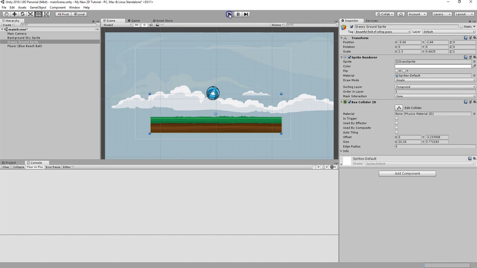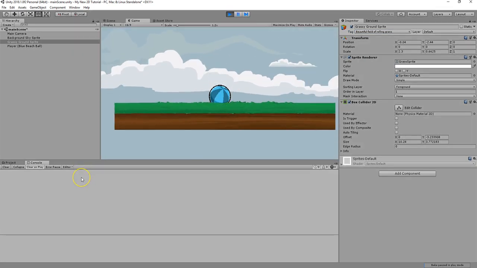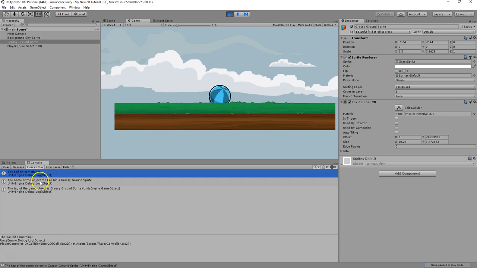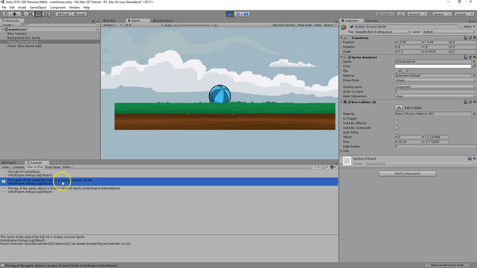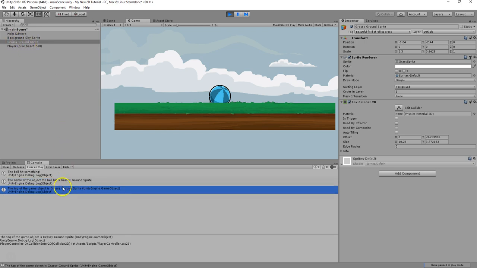So when I click play and I watch this console window, bam, it hit. Now it printed all those lines. I hit something, great. That's not very descriptive, but I know the collision at least got detected. That's helpful in debugging. And then you say specifically, I hit something called grassy ground sprite. That's the actual name in the hierarchy of this thing. Then down here, it says, and the tag of it is, wait, why is it showing up as grassy ground sprite instead of beautiful field of rolling grass?